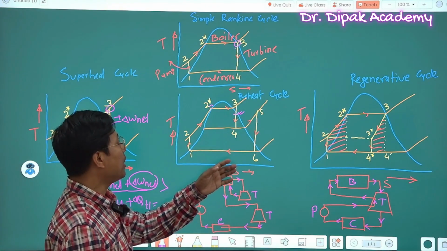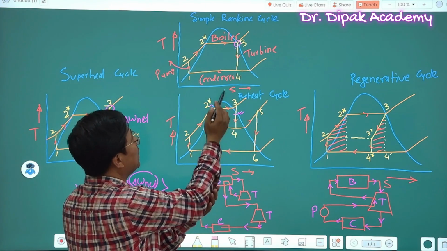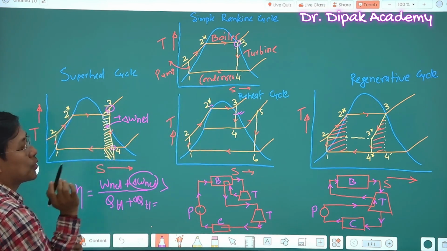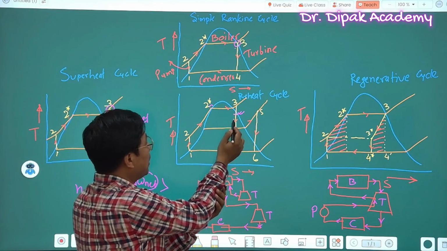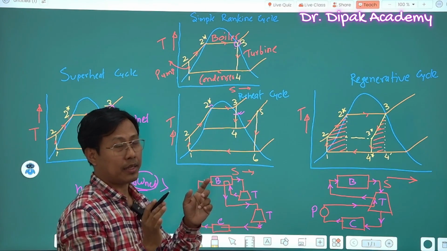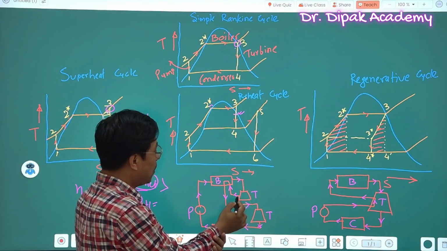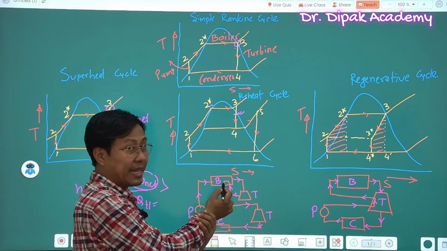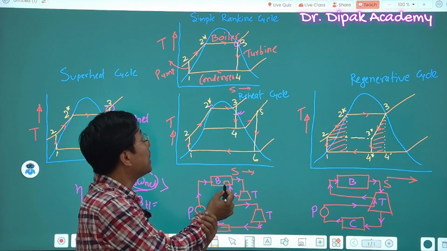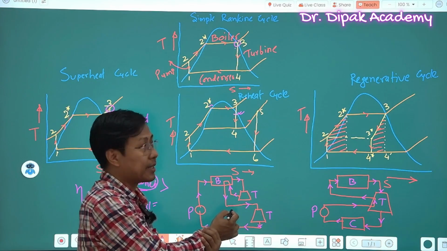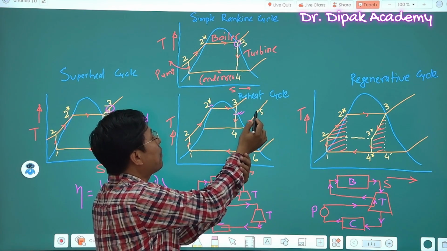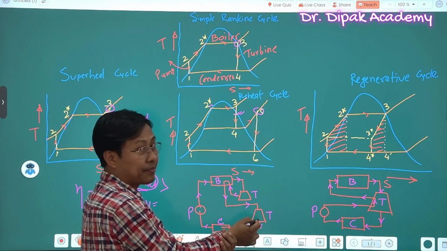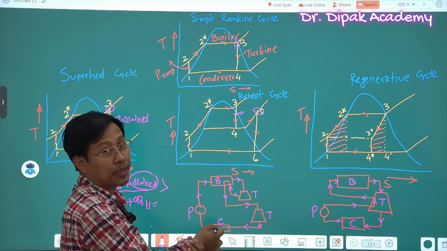Up to 3 the process remains almost the same as the simple Rankine cycle or superheat cycle. After expansion in the first turbine, that steam will come to the boiler. Here one reheat system will be added. In the reheat process, the steam will be reheated, its temperature will be increased up to 5, and again it will come to the next turbine, and then condensation will take place.